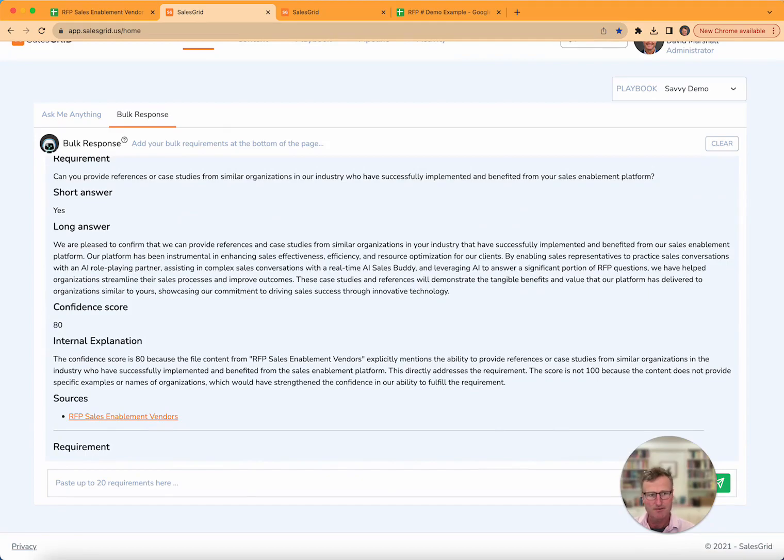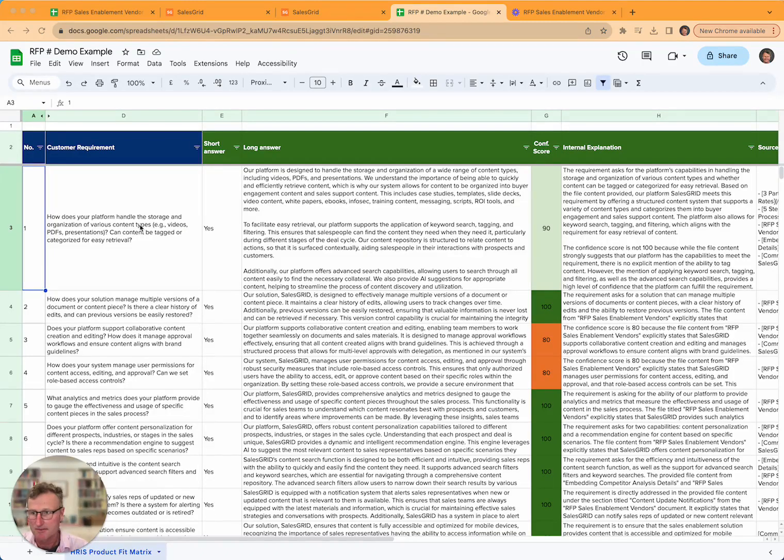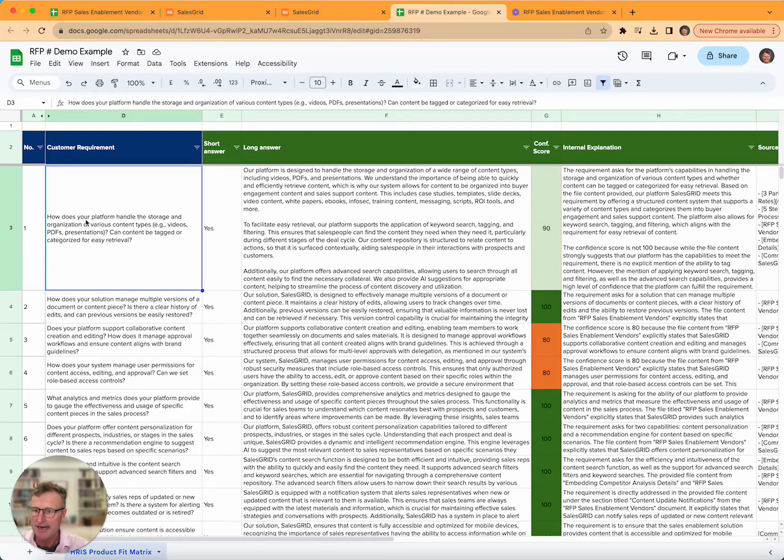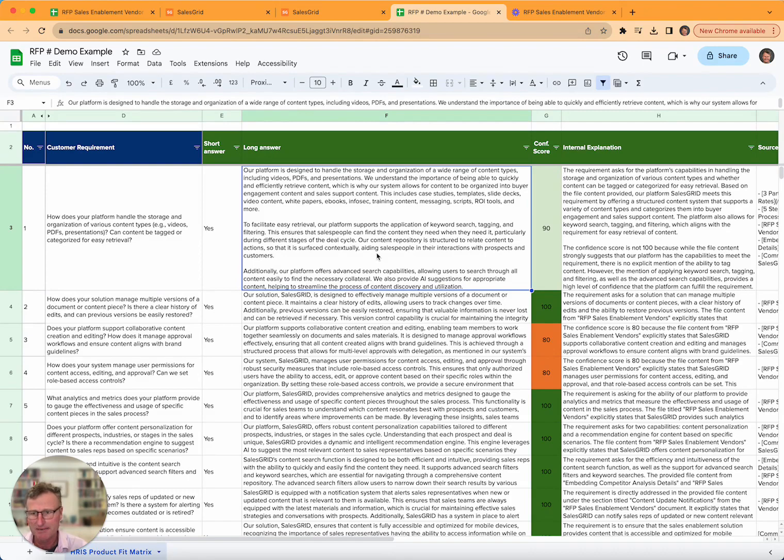All right, thank you. Let's just look at one of these responses because I think this is interesting. How does your platform handle the storage and organizing of various content? Can content be tagged or categorized for easy retrieval? There's actually a couple of questions in one here, but this response is pretty good. Our platform was designed to handle the storage, to facilitate easy retrieval. Additionally, our platform offers advanced search capabilities and so on. So it's a pretty good response.